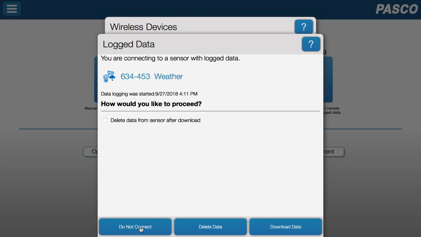You can either not connect if it's the wrong sensor, delete the data if you want a clean sensor without any data stored on it, to log more data, or you can download the data. When you download the data, you can delete the data from the sensor, or keep it on the sensor if you want to save it for additional analysis on other computing devices. I'm going to download the data.